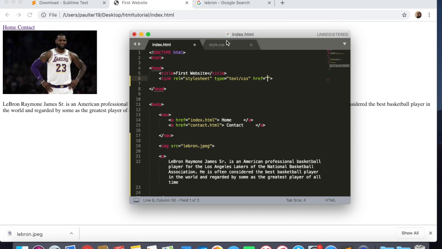And you got to make sure that your CSS file, like the other ones, are in the same folder that everything else is in. So mine is called style.css. And so the type and the rel just let you know that it's a CSS file. So the type is text/css, and then the rel is stylesheet. All right.